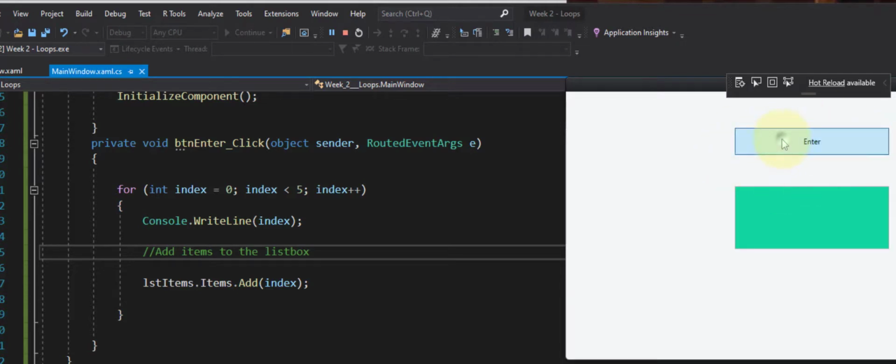So I'm going to click on enter, and there we have it. We have our list of things inside of a list box.